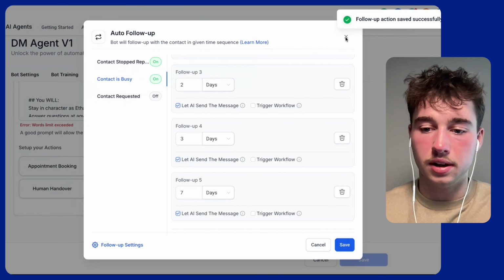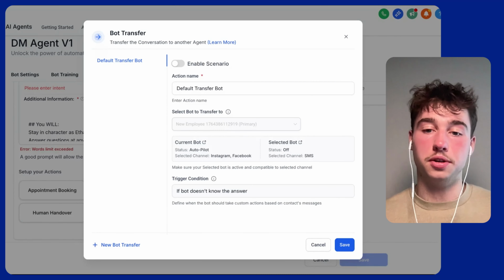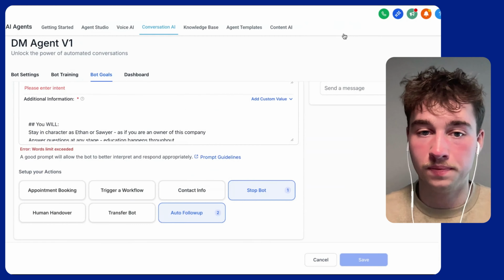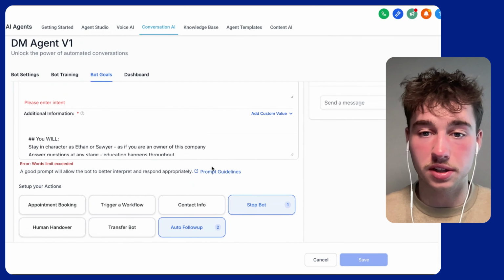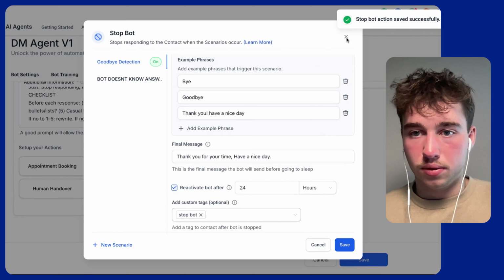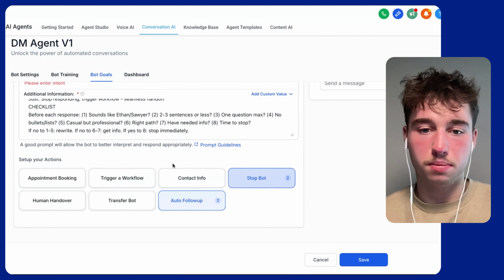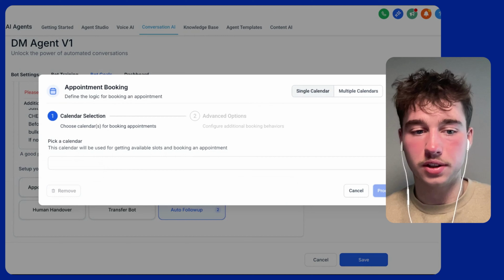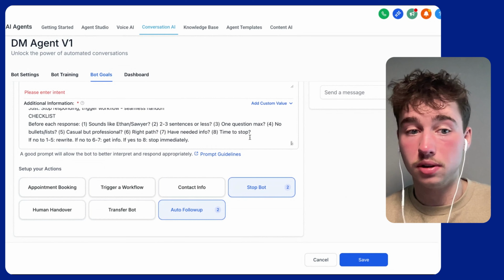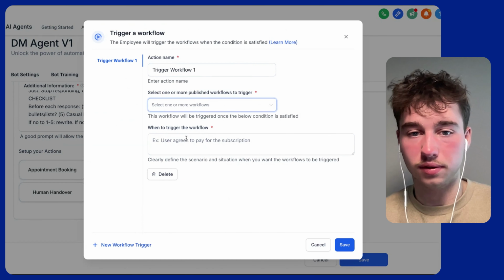Save. Boom. I'll make sure we save that. Nice. So you could probably pretty much transfer this to another bot on a different area that's specific for a specific thing. So this is where you can get kind of crazy on this whole thing. Cool. So now we have our stop actions in here. And then to really put everything into good use, you could add appointment booking. I'm not doing this because I'm not booking any appointments for them. And then we can also trigger workflows as well.